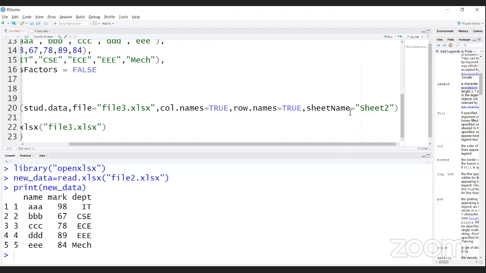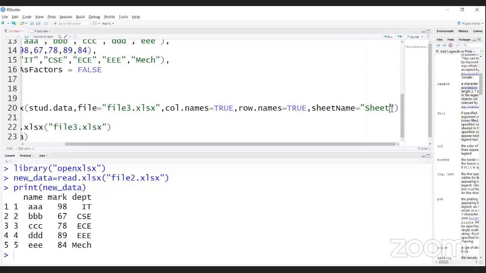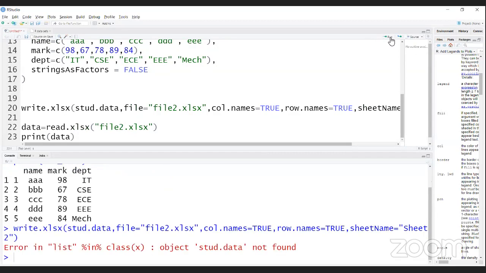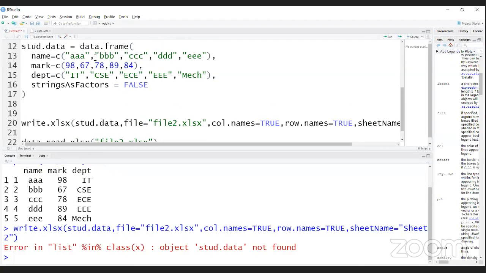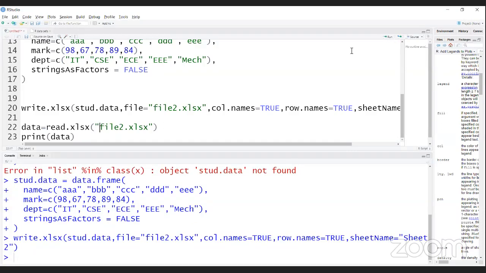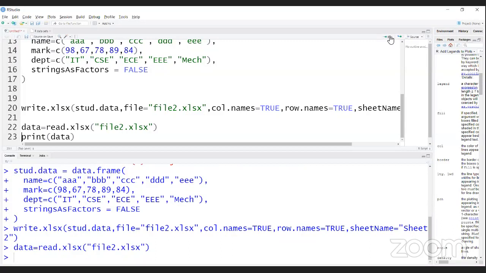Either you can open an existing file and mention sheet 1, or an existing file and mention a different sheet. Or else you can write it in a fresh new file also. Let me do it in the same file in the second sheet. I didn't execute this. So now my data frame has been created. Now I'm trying to write this data inside my file. Now you just read the data and print the same.